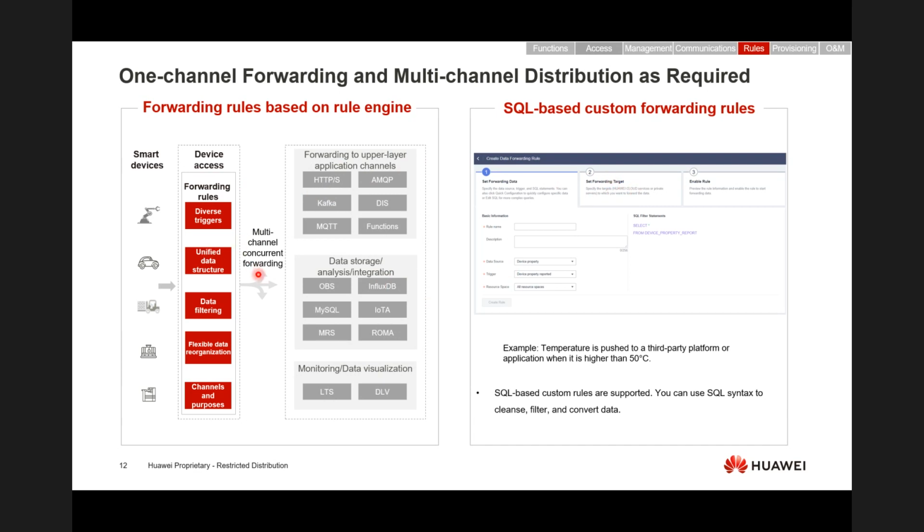Then the next step is the forwarding target. That means you can send your device data to HTTP, HTTPS, Kafka, MQTT, functions, and for data storage, maybe OBS, MySQL, IoT analysis, InfluxDB, as you can see here. It's kind of simple. One data resource can be forwarded to multiple destinations at the same time, and you just need to set it up within the console.